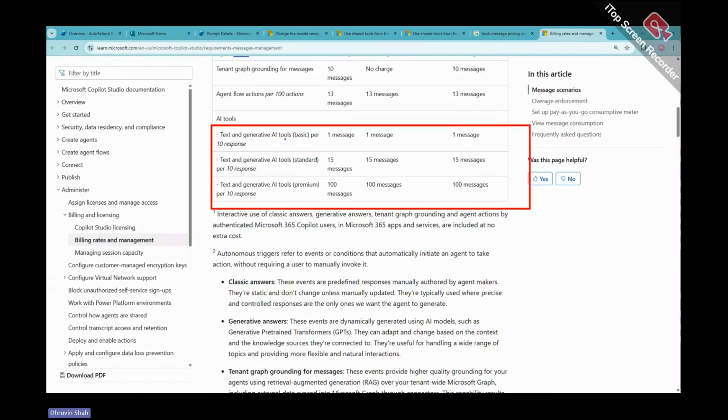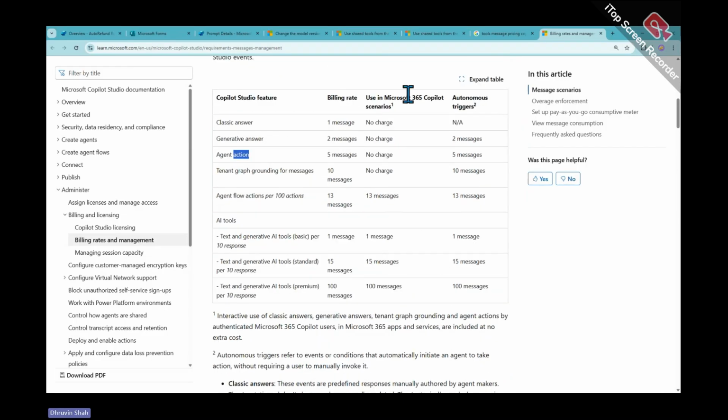If you are using the basic model, it will consume one message. If you are choosing any standard model, per 10 responses, it will consume 15 messages. And if you are using any premium, it will be counted as 100 messages. So for 10 responses, standard will consume 15 messages; for 10 responses, premium will consume 100 messages; and for basic, 10 responses will consume one message. This is how they are considering their overall billing rate.